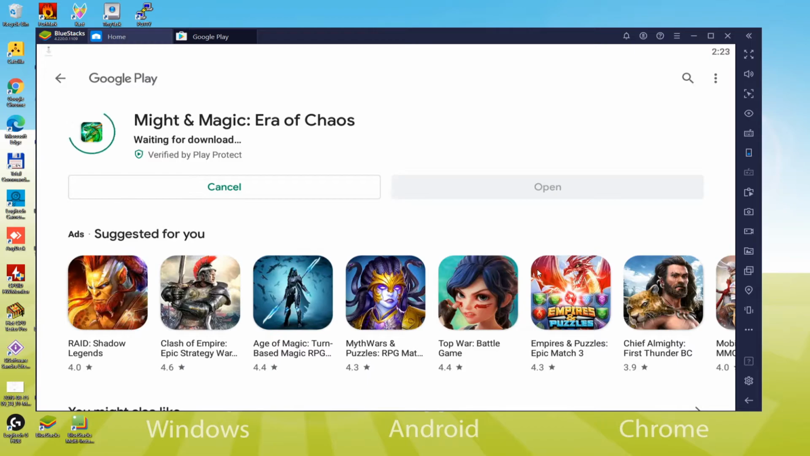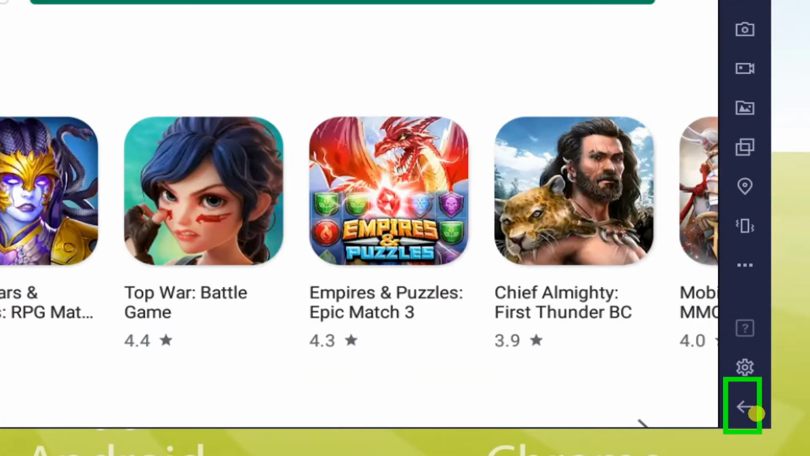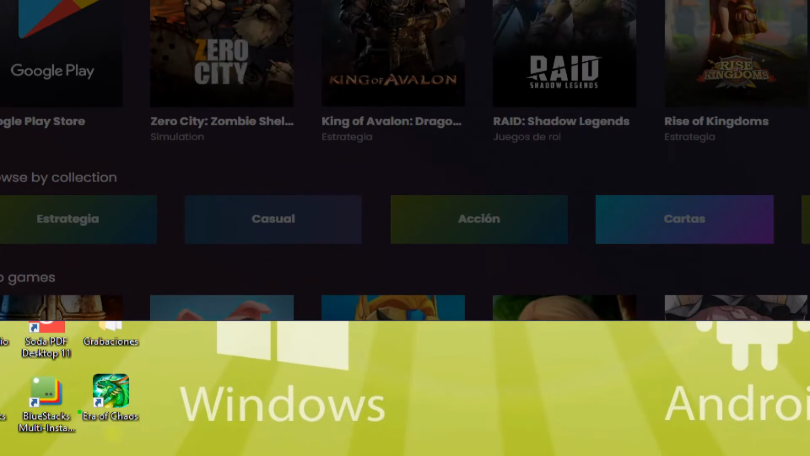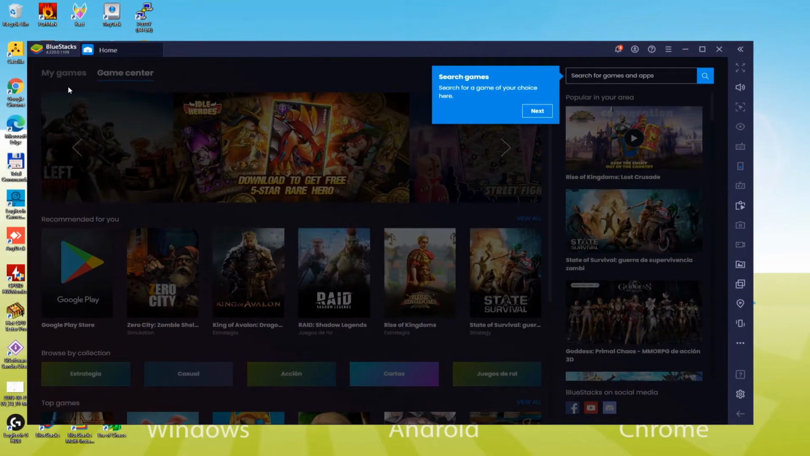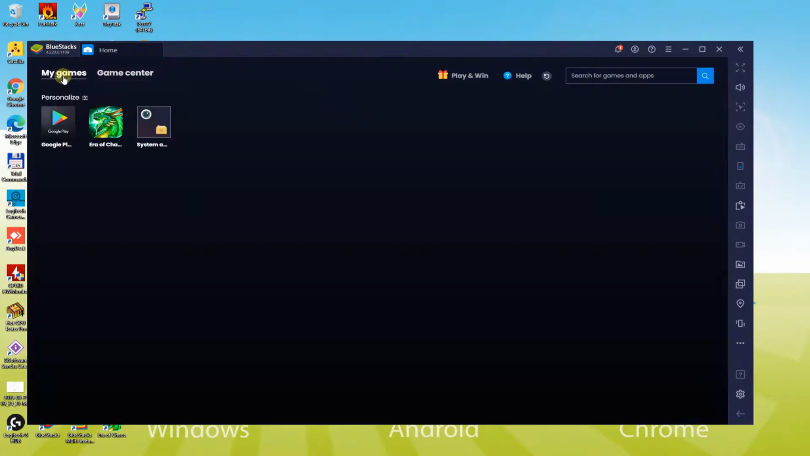Now, you will see, my laptop is downloading Might and Magic Era of Chaos. Depending on your network speed, it will take more or less time. I'll be back after that step to save your precious time. It's already finished downloading. And as you can see, it has created another icon on your computer's desktop, Might and Magic Era of Chaos, which will allow us to launch the game without having to go to BlueStacks.